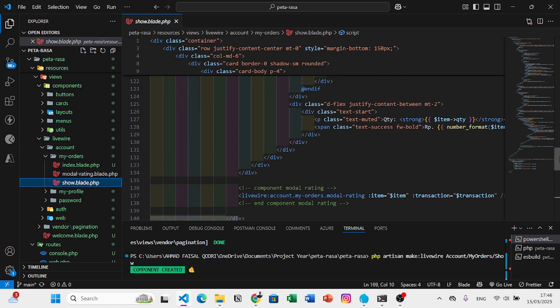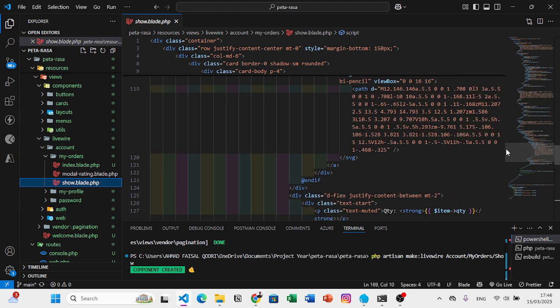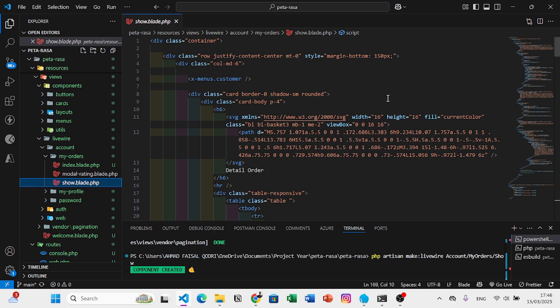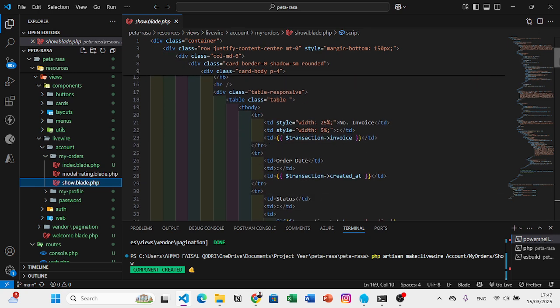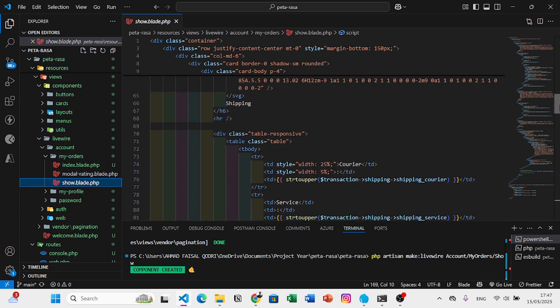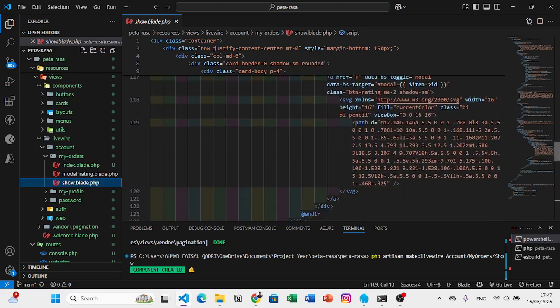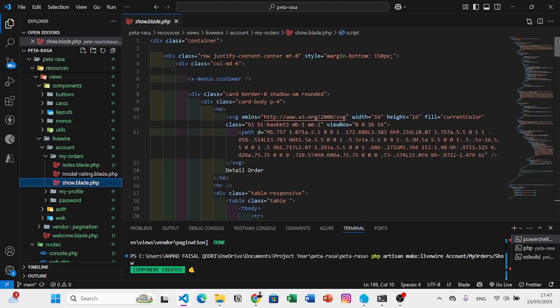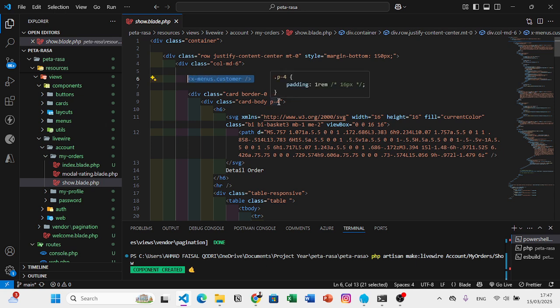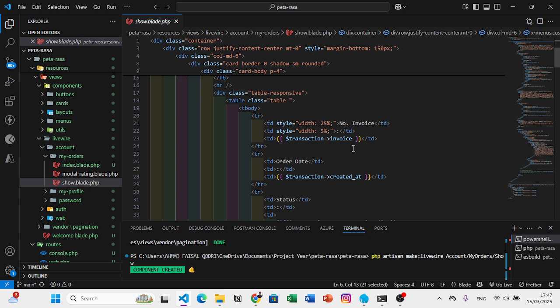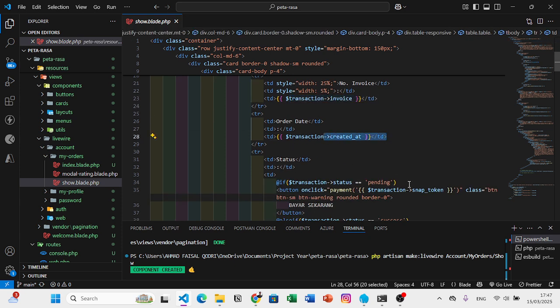Okay, you go just like this. You can change the code just like this. Okay, the first one, don't forget to put the menu customer first, and then to show the detail order, just like this: transaction invoice, created at, and status.